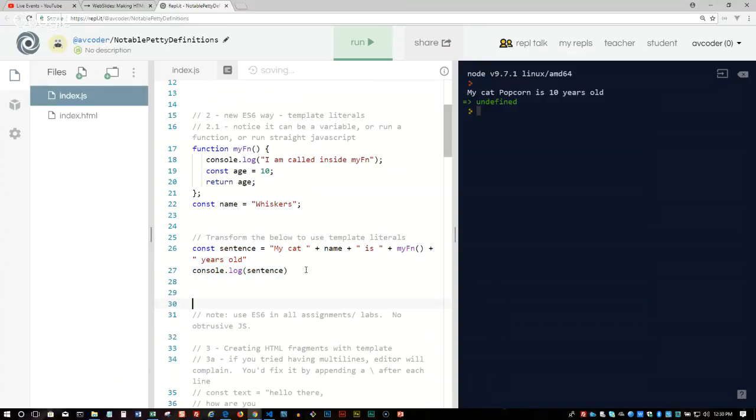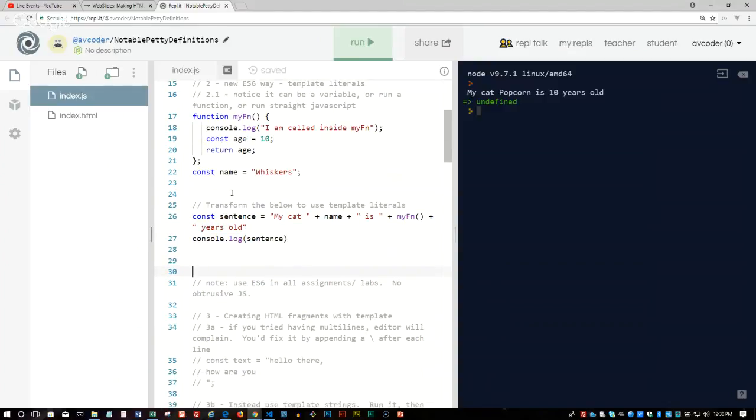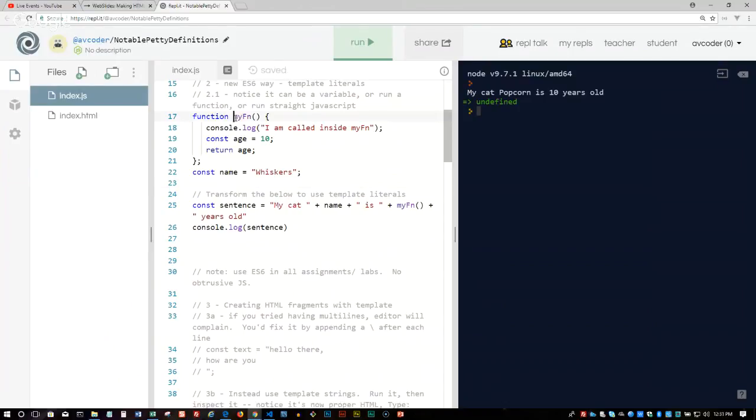I have to uncomment that. Okay. Here is the code above where I have a function and I have a variable called name with a variable whiskers. Transform this old sentence below that's using the old way of concatenating to the new way of template literals.